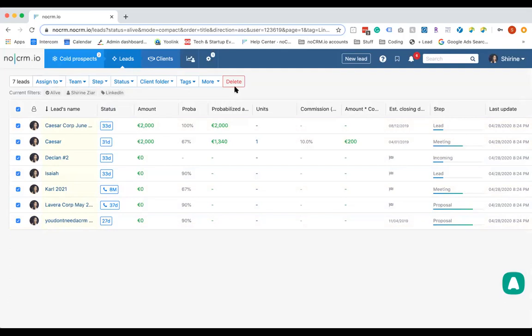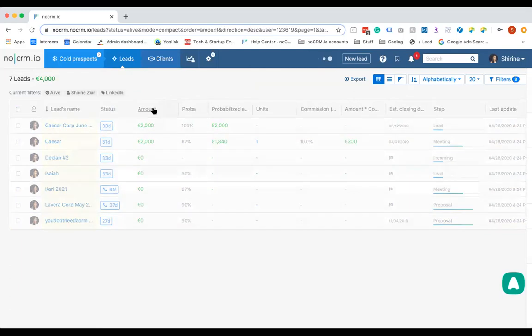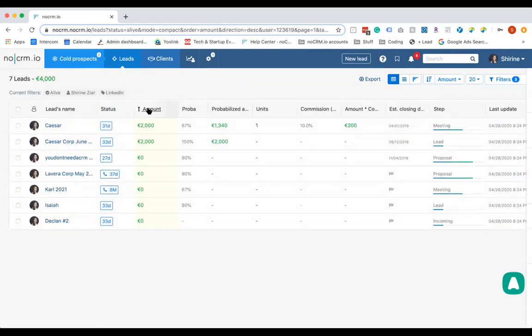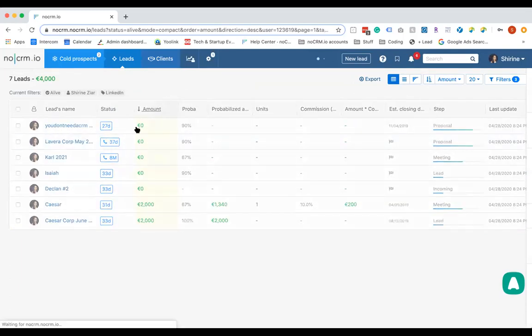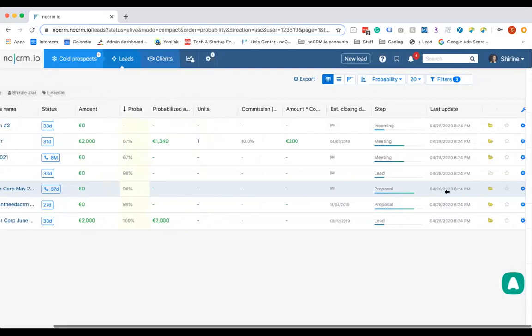There's also obviously a lot of other things you can do. I'm not going to go through all of them, but I invite you to explore. You can also sort, much like Excel, for example, if you want to see the biggest revenue amount that's coming into your pipeline, you could do this, or the one with the highest probability, and so on and so forth.